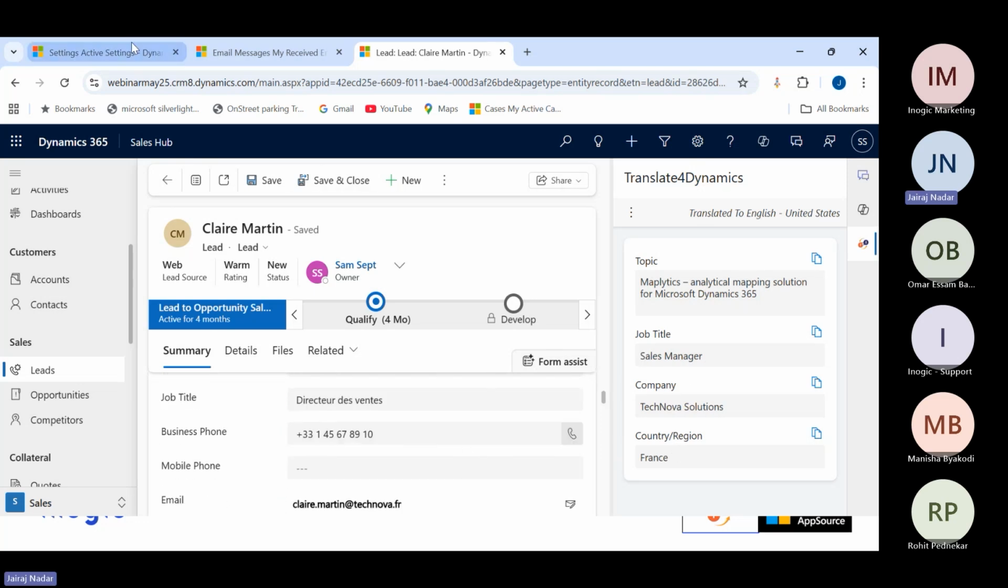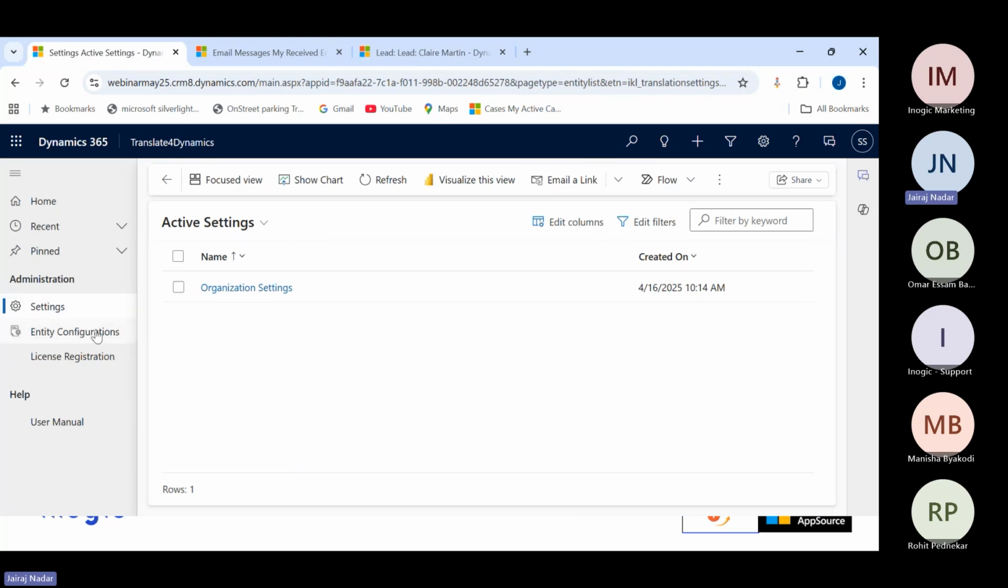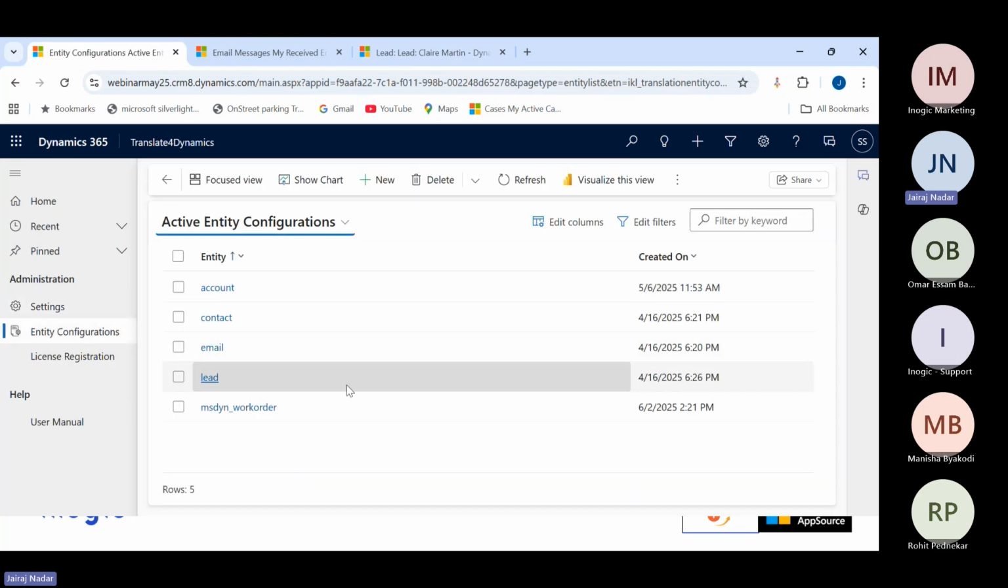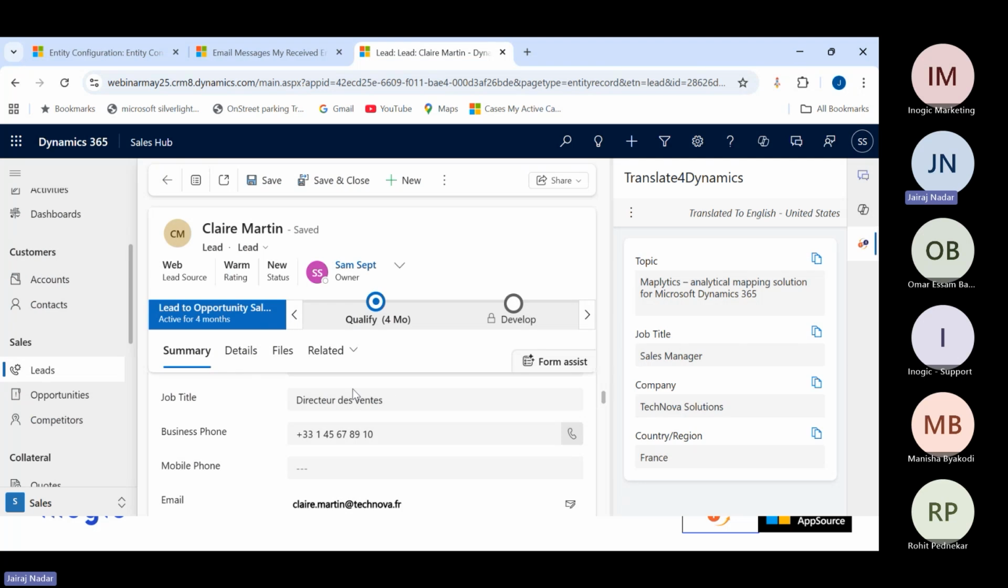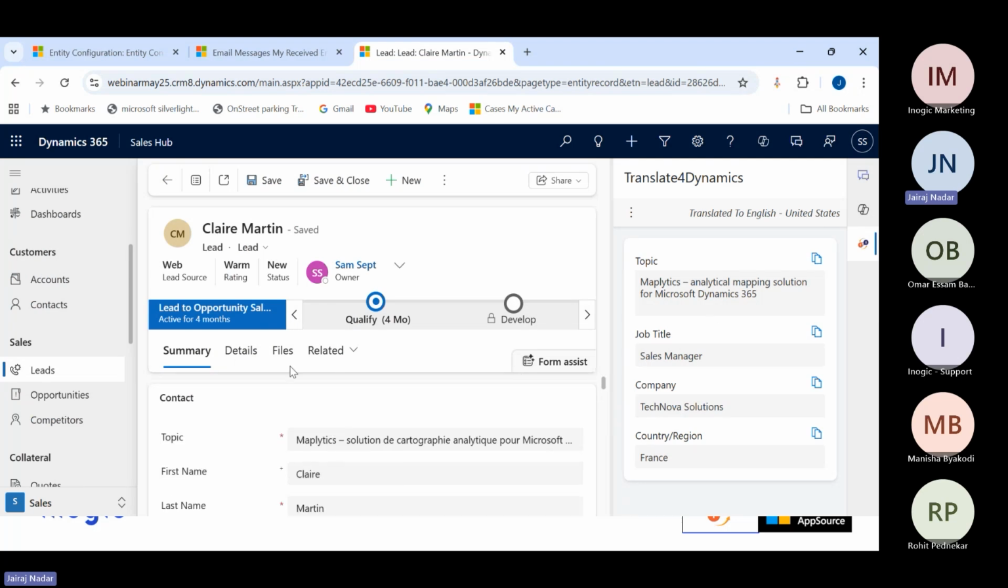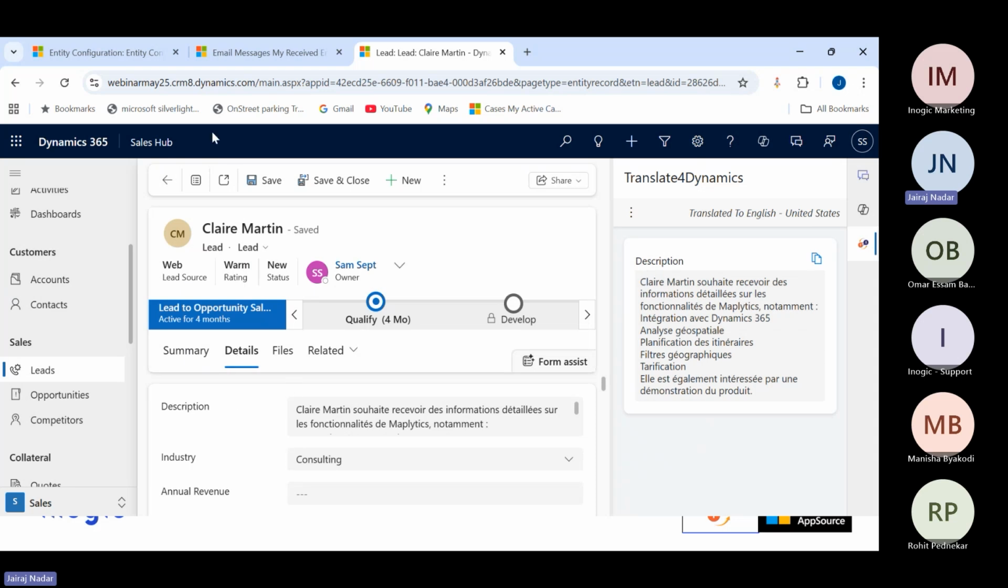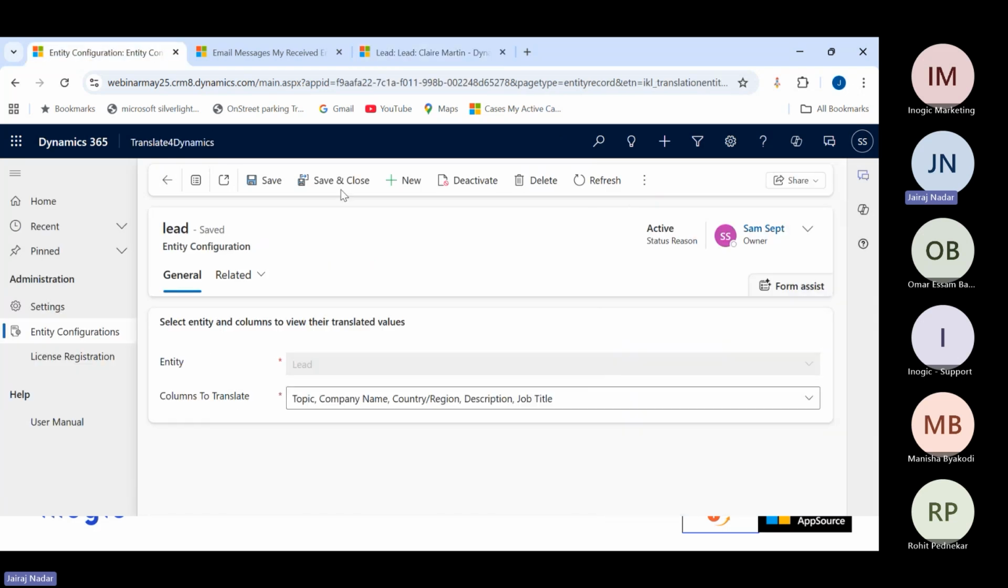So you need to do the setting in the entity configuration for the lead, and here you define the columns that you want to translate. That's the reason I am able to see that in the summary tab for the job title, the topic, the first name, and also in this description column over here. However, it depends completely upon the user's choice.